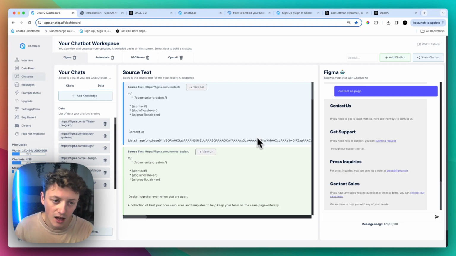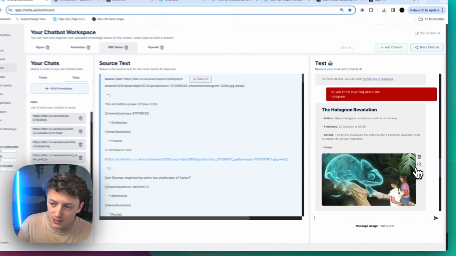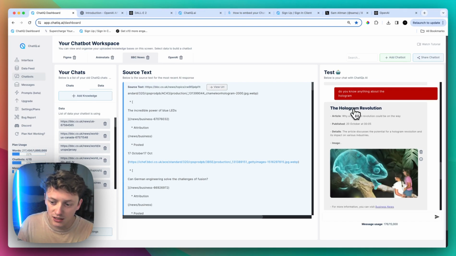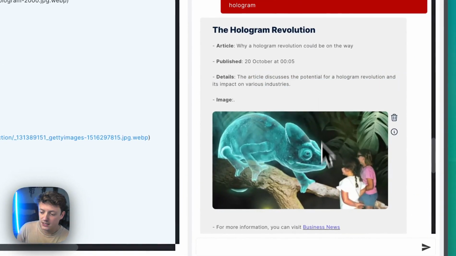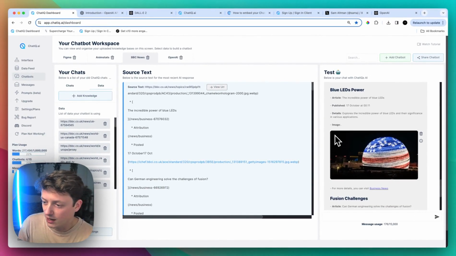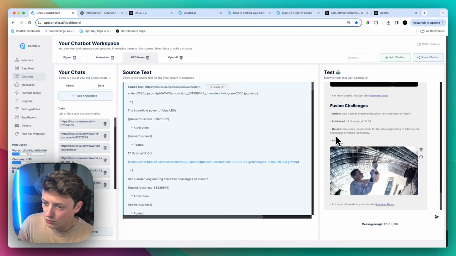Again, this is another example that I created just messing around with BBC News, where I gave it some information from a website and I said, tell me anything you know about hologram. And it's given me the hologram revolution, which is actually an article at the moment on BBC News. I've only given it 50 pages of their website, so it's not able to read the entire thing. It's given me a little bit of information about the article, and it selected the image from that article as well. Same thing goes here with the LEDs of power from the dome or the orb, whatever it's called, and then fusion challenges, which is obviously another article.